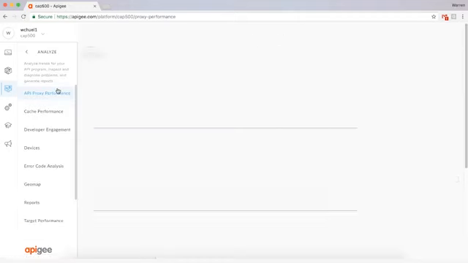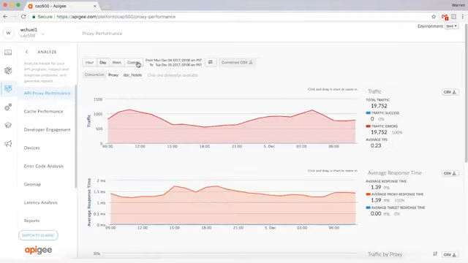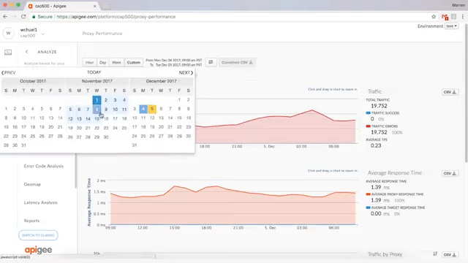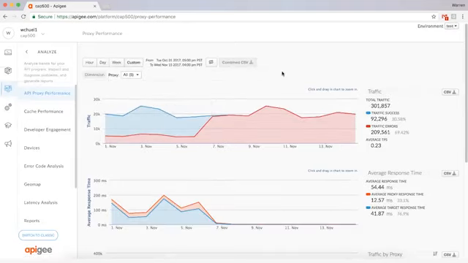Proxy performance is exactly how it sounds. Here you will find the performance metrics for your API proxy, primarily the total traffic with success and error rates, and the average response times. The example you're seeing here is the average traffic and performance for all API proxies, but you can deep dive into an individual proxy by using the drop-down Proxy menu. The duration can also be adjusted using the buttons at the top.